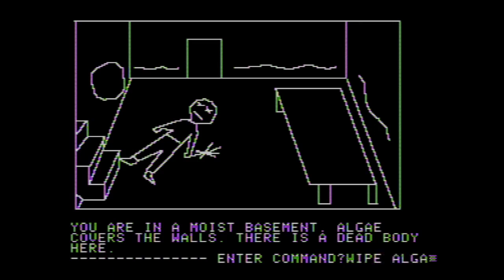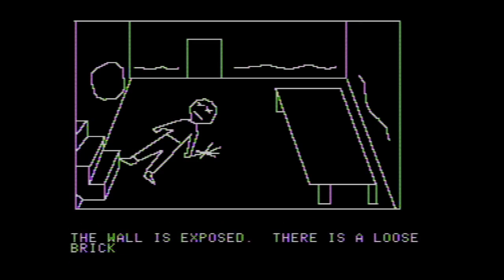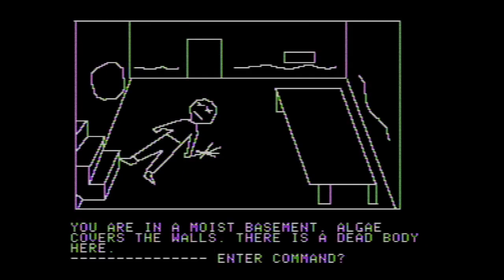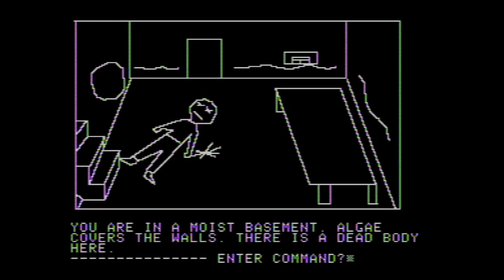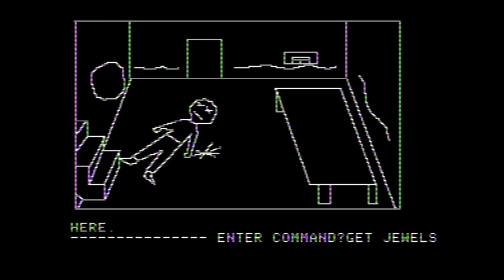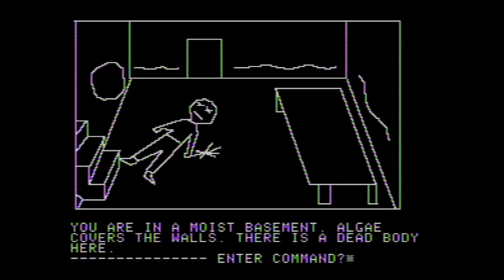Let's wipe that algae. The wall's exposed. There's a loose brick here. Where's Dave when you need him? That's a Maniac Mansion reference, by the way. Let's get that brick. We found the jewels, just like that. Finders keepers, right? Get the jewels. All right, now I say we get the heck out of here before we get murdered. We came awful close with that dagger earlier.